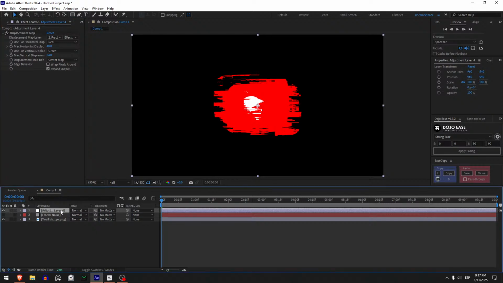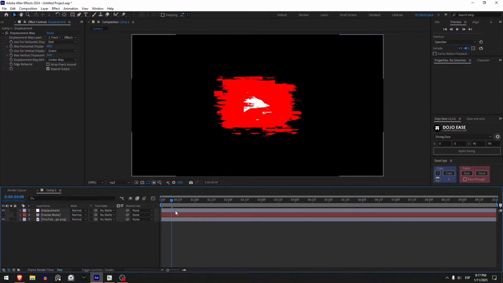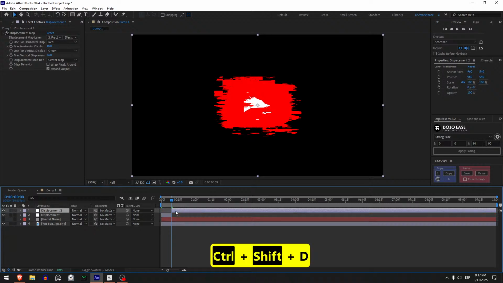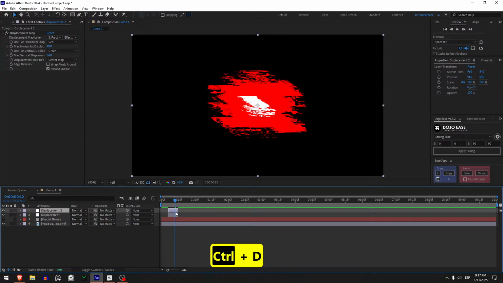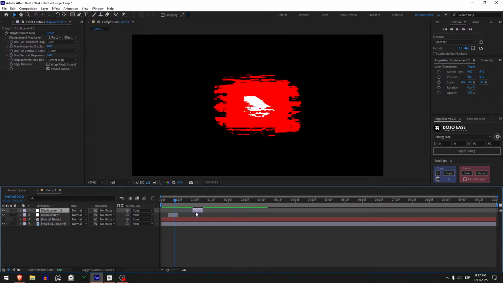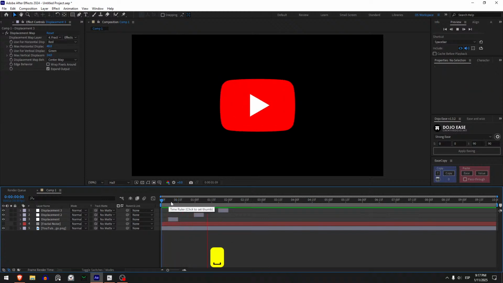And let's rename this layer to displacement. Okay, go a few frames forward, like here, and let's trim the layer with Ctrl Shift D. You can delete this, and here you have your little glitch effect. So let's duplicate this with Ctrl D and move it forward and do it one more time. There you go. And here we have this glitch effect.